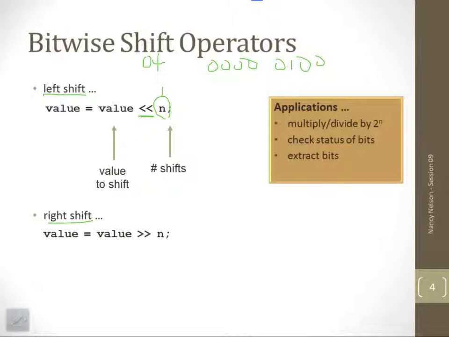So if we take all of these digits here and we shift them 1 position to the left, we're going to have 0, 0, 0, 0, 0, 1, 0, 0, and then we have a space at the end. And what we do is we fill that space with a 0. So now we can see that our output is 0, 0, 8. So we started with 4, and now we have 8. So we've multiplied by 2 by shifting 1 position to the left.